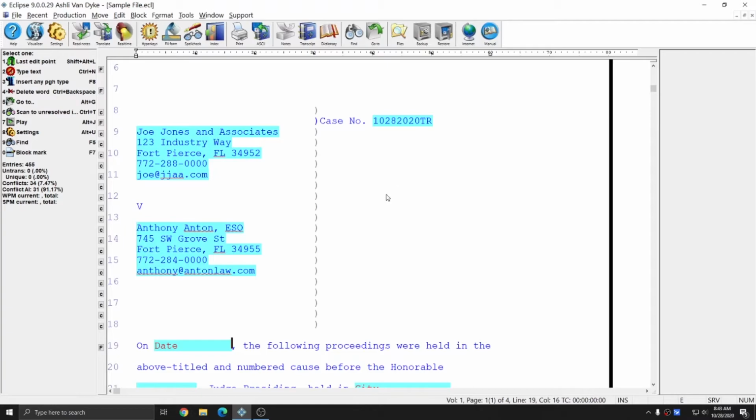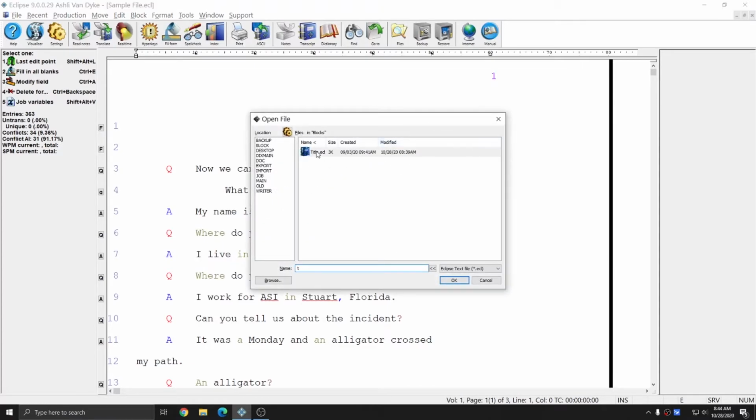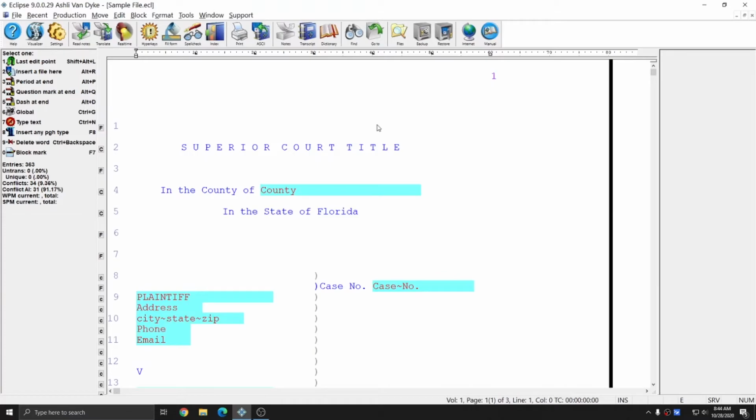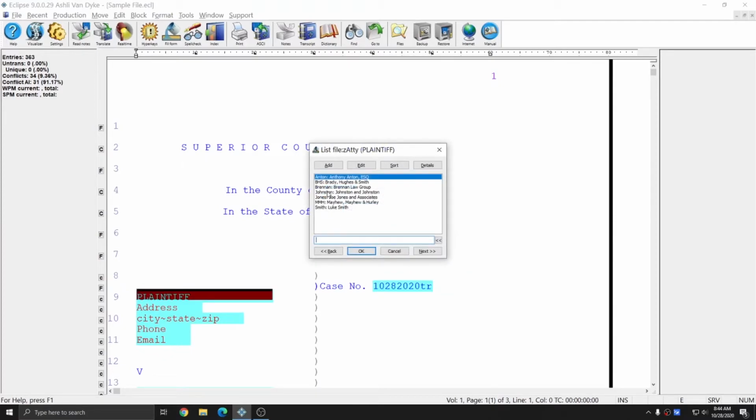Using multi-line list files allows you to fill in a great deal of information all at once and saves you a lot of time from having to type all of this information or retrieve it and copy and paste it. I've opened another copy of the file and I'm going to read in my title page again. And I'll fill in the case number and county quickly. And this time what I'm going to do is add a new attorney for my plaintiff.